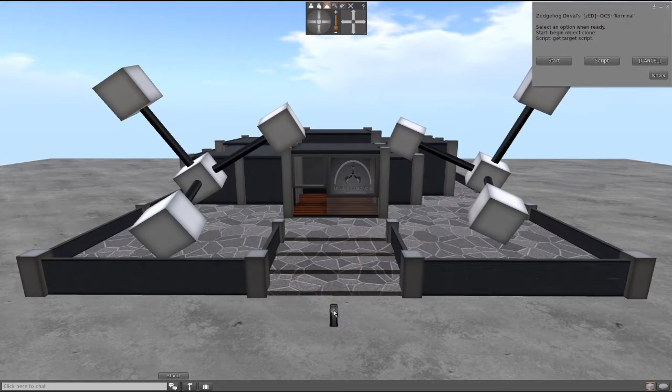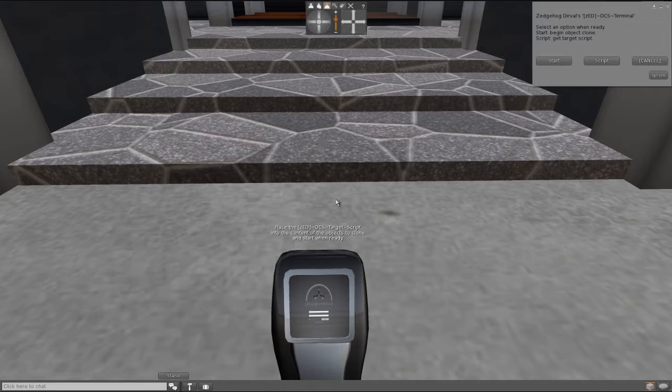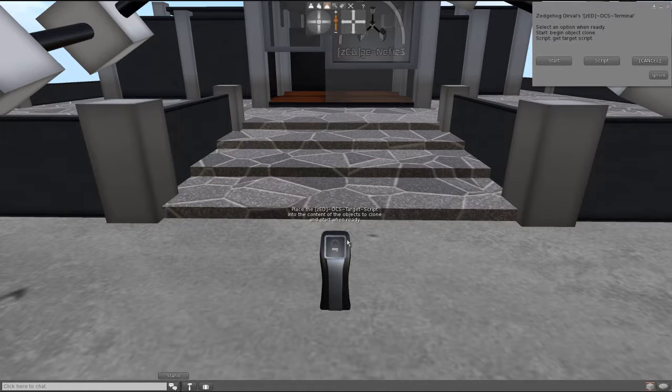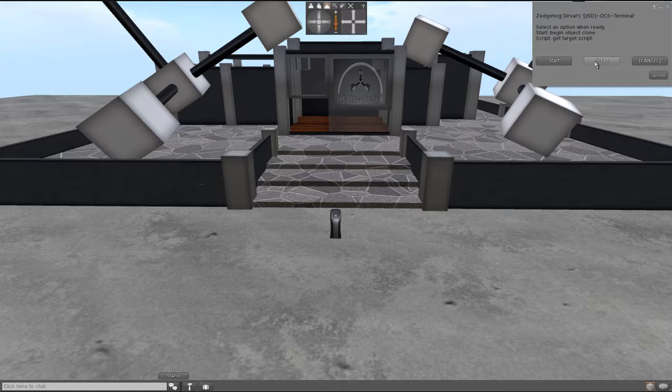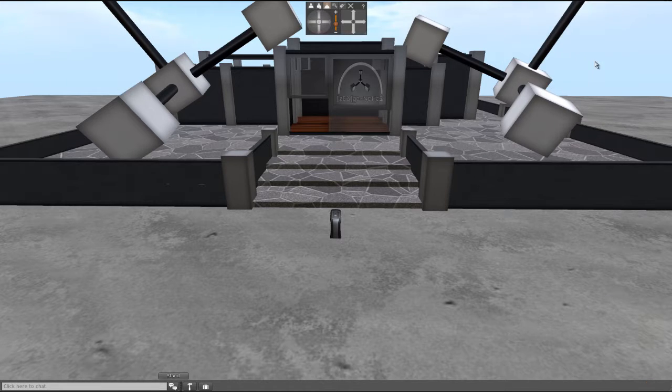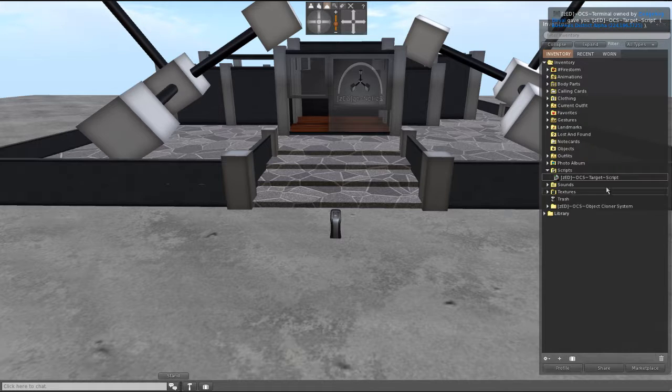Now when you choose these features, you will get hover text over the terminal that tells you what you can do step by step, and it's telling us that I have to place the target script into the content of the objects I want to clone and start when ready. Now if I don't have the target script, you can just first select script from the menu, and this will give you the target script. And it goes into my inventory there.